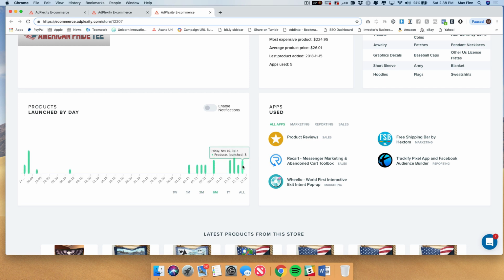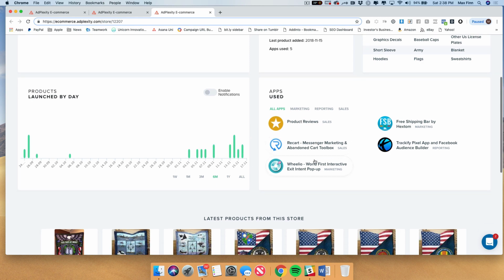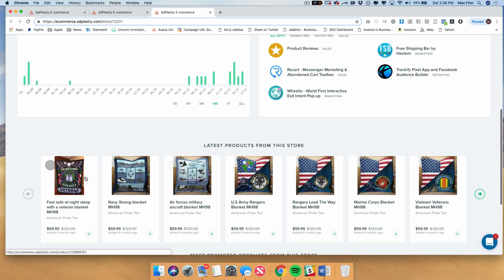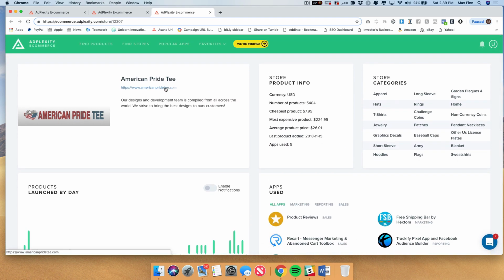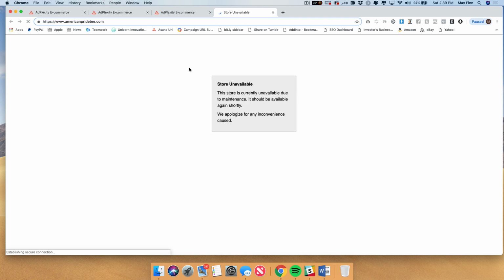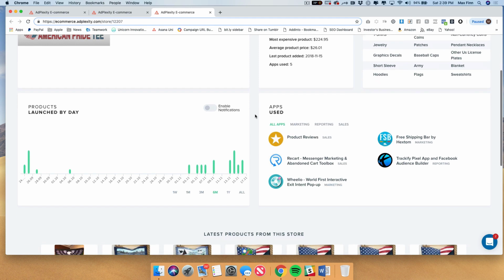Okay. So I can see, hey, they launched a product back in November. They haven't launched anything yet. I can see what apps they're running right now. I can see their top products in the store. So they got these blankets. And then I can obviously go look at the store itself. And it's down for maintenance. Just doesn't want to work with us today.